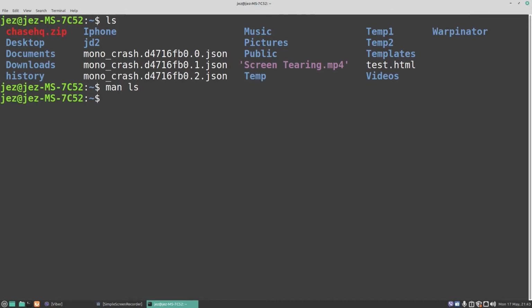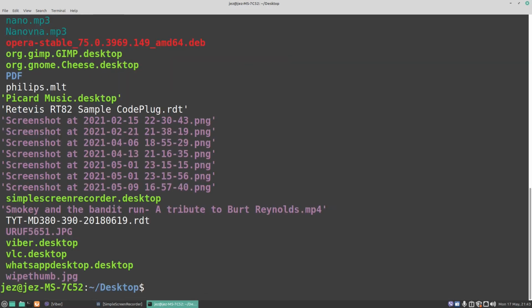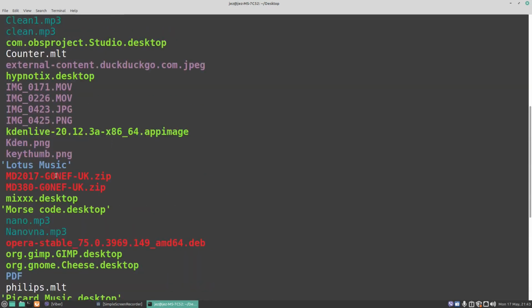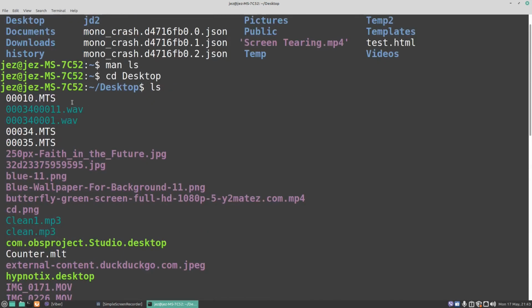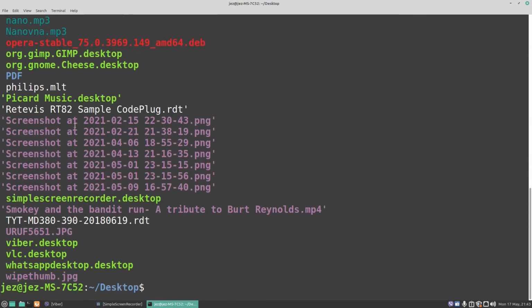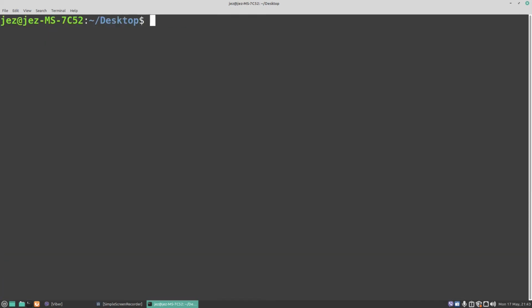Now if you want to get into a directory, we're going to do a cd. So we can do a cd, for example, desktop. That takes us to the desktop directory. We can do an ls, and you can list the contents of the desktop. You can use the mouse wheel to go up and down to see what I've got on the desktop. If I type in clear, it clears the screen, and we can type another command in.